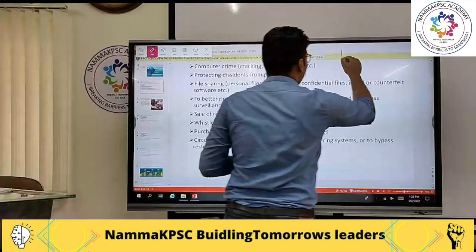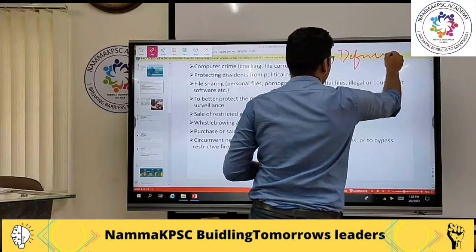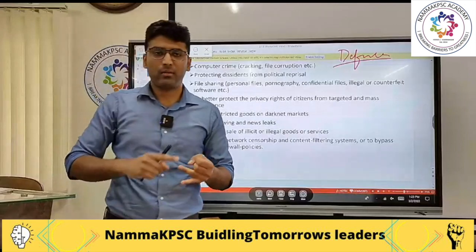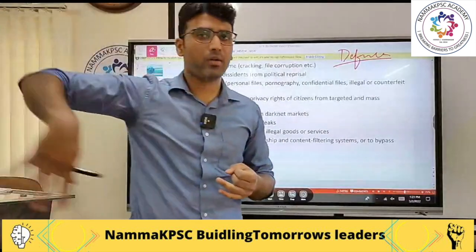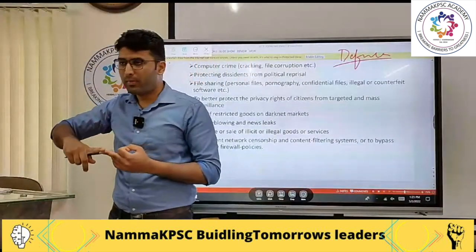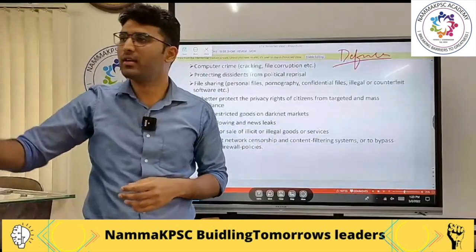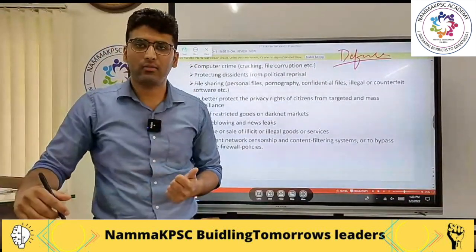Correct. So in defense, can we use GIS? Of course, we can use GIS in defense. It can be used in surveillance. It can be used for mapping a particular terrain. It can be used for planning. It can be used for tracking troop movement with respect to terrain, elevation, etc. All these things can be done with respect to defense.